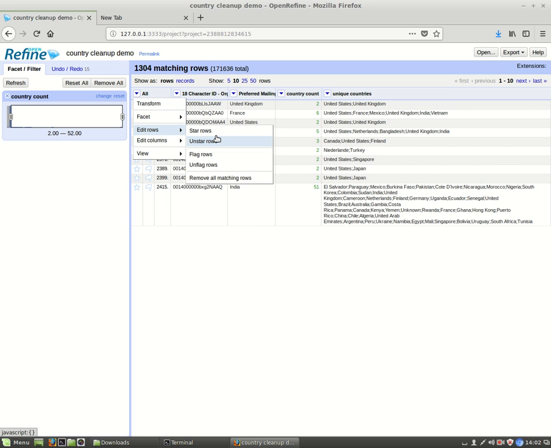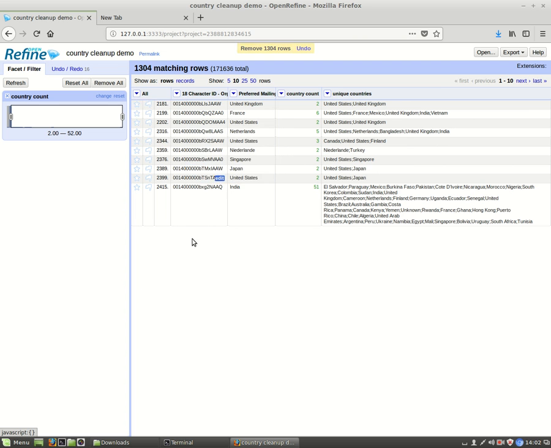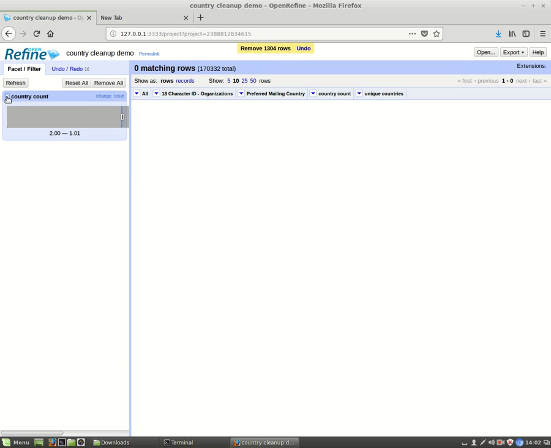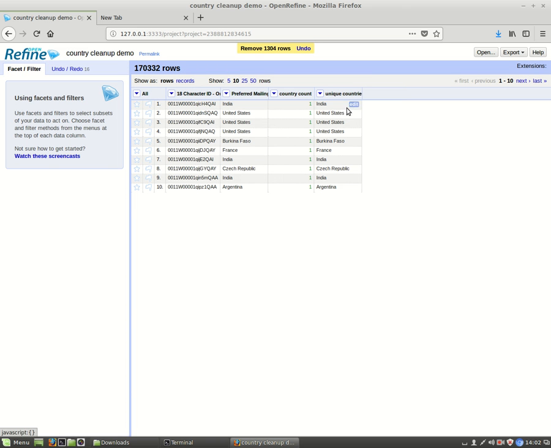Because these are the ones that have more than 1 value in the context, or maybe 51 values in the context. Boom. Removed all those, kill that facet, and now these are all of the accounts which the contacts under it just have 1 country. And now I can just dump this back into Salesforce.